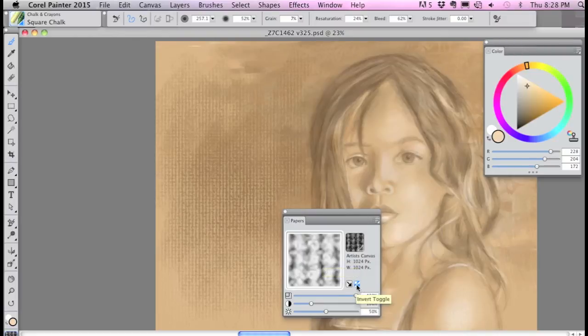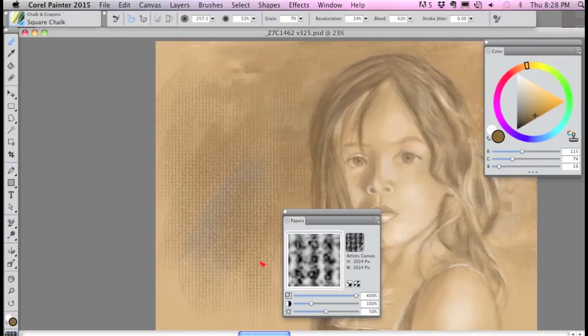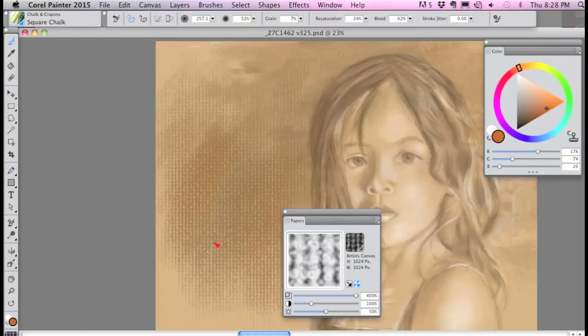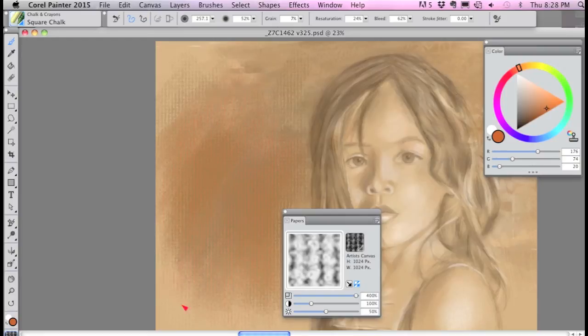So we'll see that again. I'll click Invert Toggle again, and I'll choose another tone. And so it continues to fill in the opposite of what I filled in before I clicked invert. So it's a nice way to control paper texture by playing around with the Scale slider and by using the Invert Toggle button.